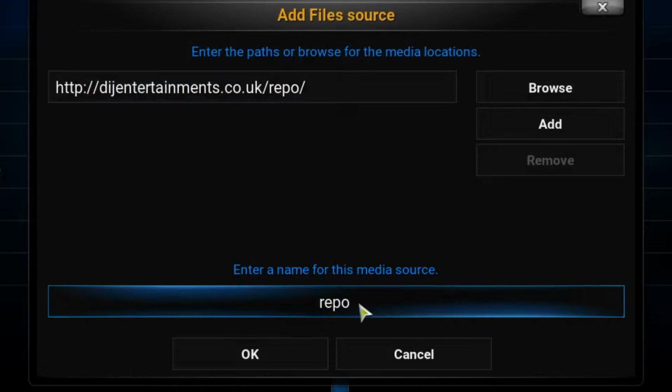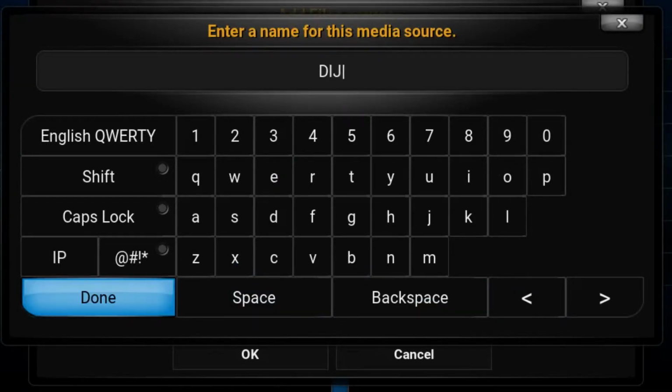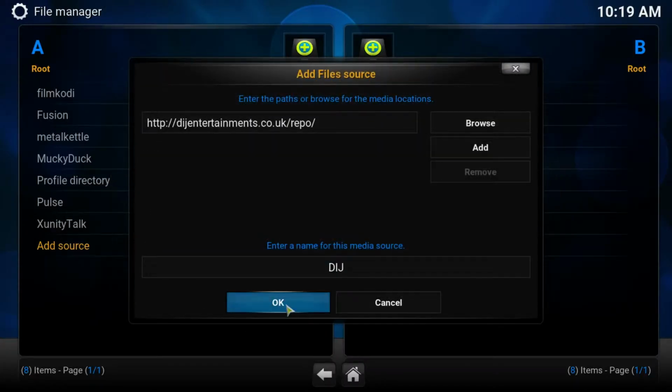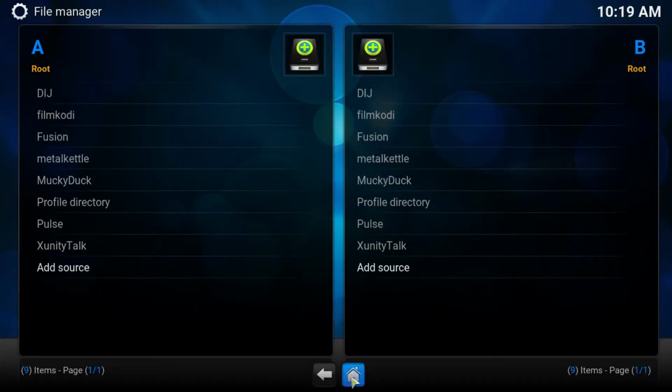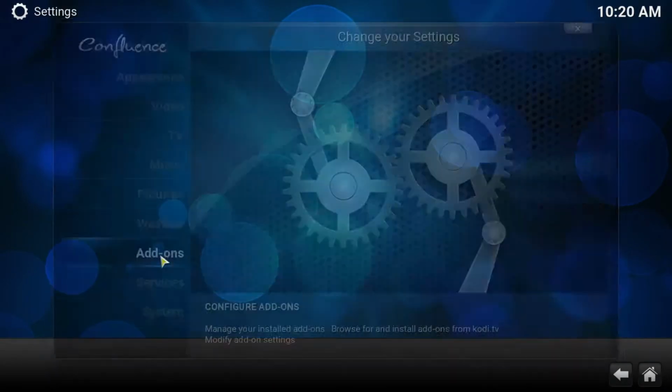Now, Kodi has this habit of just giving it a name, such as repo, or automatically generating something. That's not very helpful, so go ahead and call that DIG and press done. Okay on that. Now we've got our source. We go back to home, hover over system and click this time. Then we go into the add-ons.